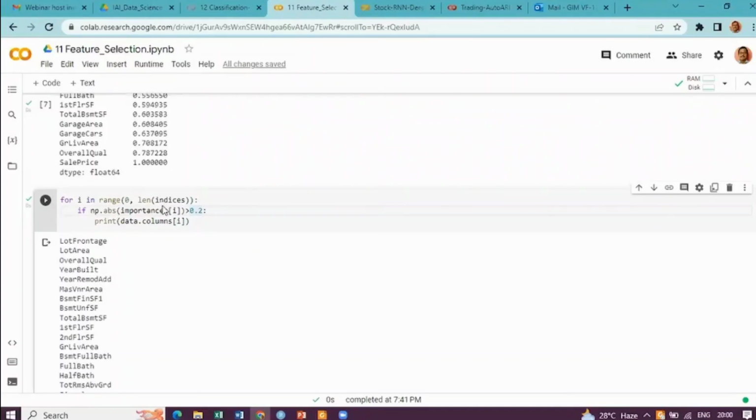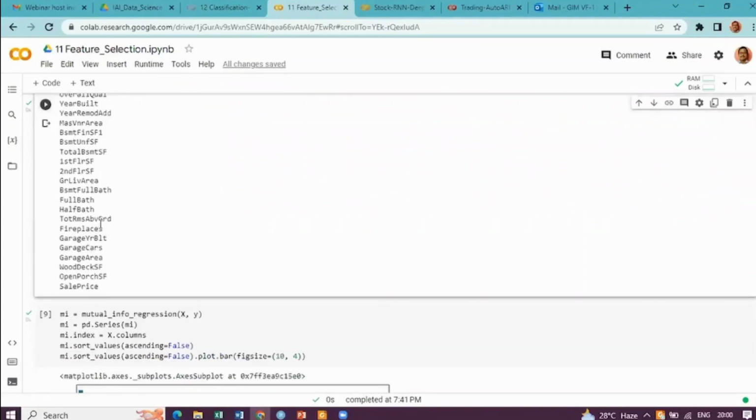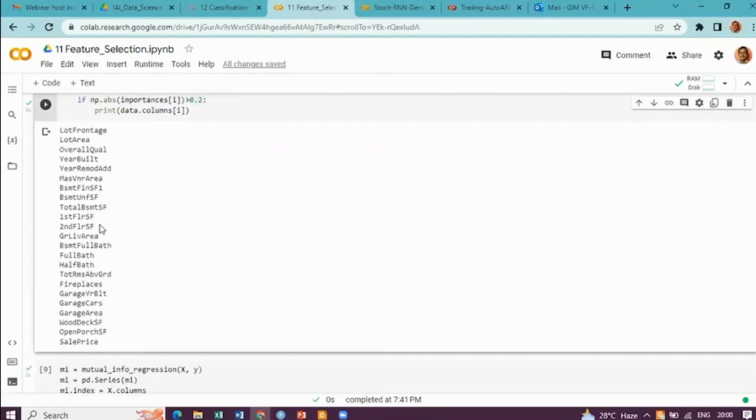So in that case, it looks like only these are the columns that are having more than 0.2 correlation. So I might very well say retain only these columns. Only retain these columns, remove all the other columns. So suddenly you are getting into a kind of a reduced set of data altogether.